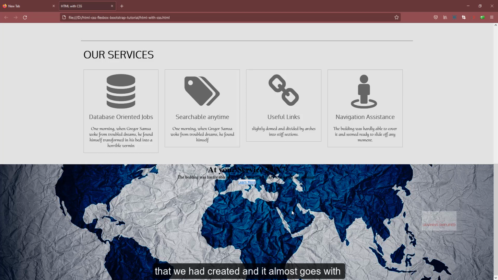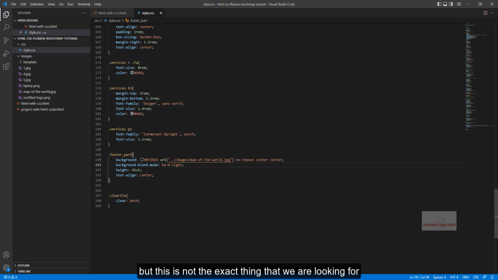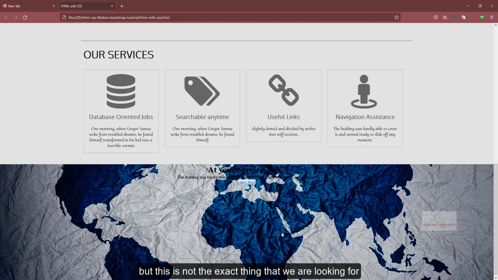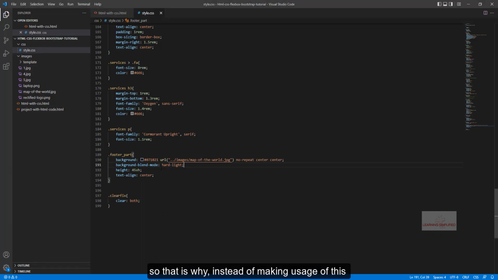in this particular div element that we had created, and it almost goes with the same template that we had created right over here. But this is not the exact thing that we are looking for. We need to make it a little bit deeper and darker such that the image merely be invisible in our project. So that is why instead of making usage of this hard light condition, we will be making usage of this multiply condition here.